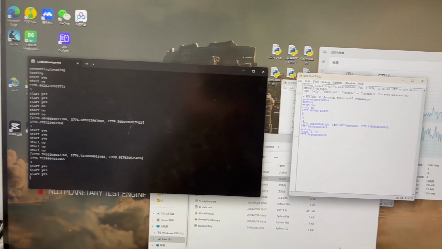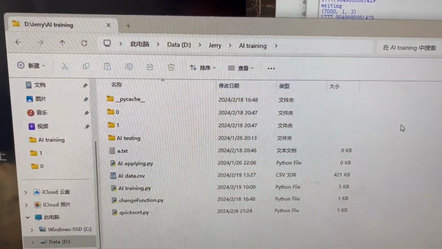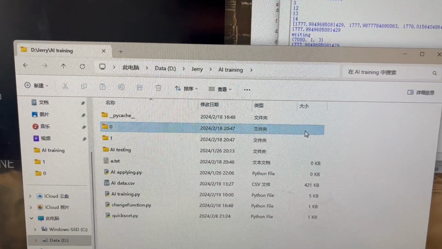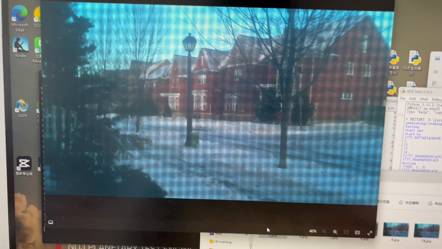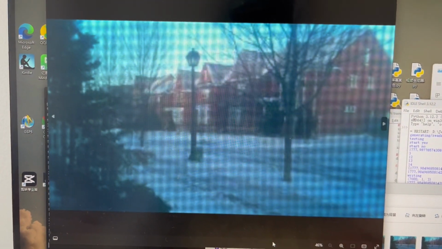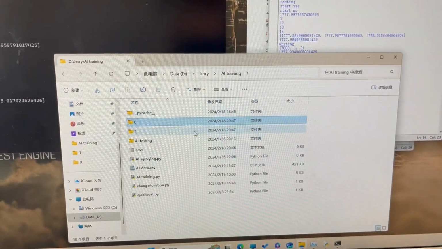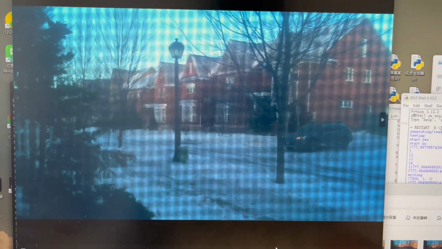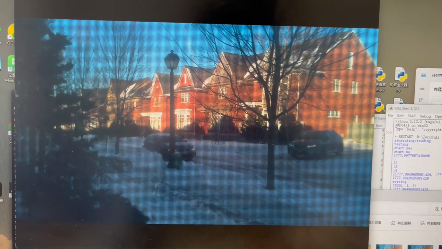Now I'll introduce you to my testing cases. As you can see in this folder, the folders named 0 and 1 are the testing cases. The folder 0 has images without cars in them, so as you can see, there are no cars in these images. And in the folder named 1, there are images that have a car in them, so as you can see, these images have cars in them.